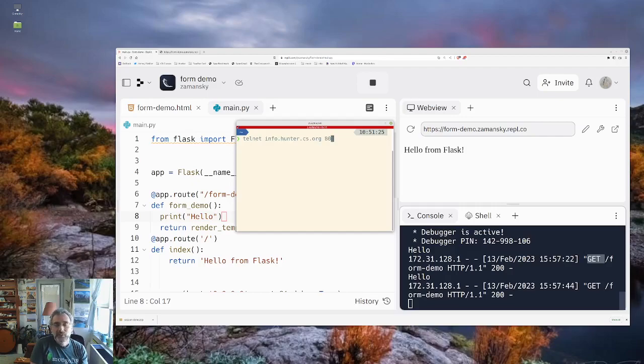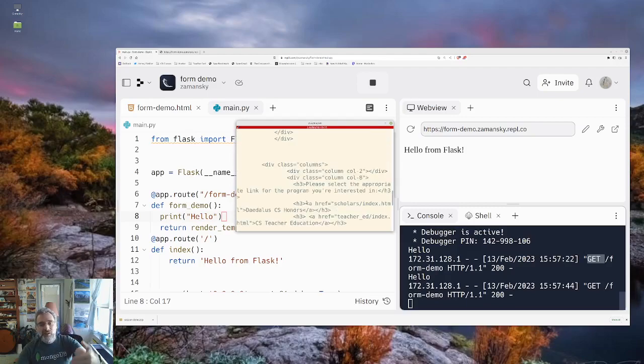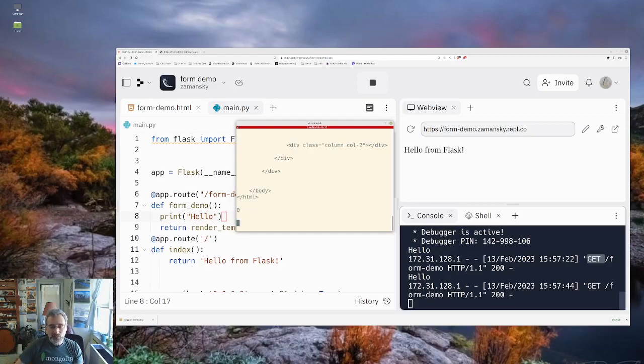Info.huntercs.org, and we went to port 80, the web port, and it's huntercs without the dot. And we said that we could use a GET using HTTP 1.1 with a host of info.huntercs.org, and my user agent is telnet. Hit enter twice, and you see it gave us back the HTML for the website. And that simulated the GET request, which is a particular type of request.